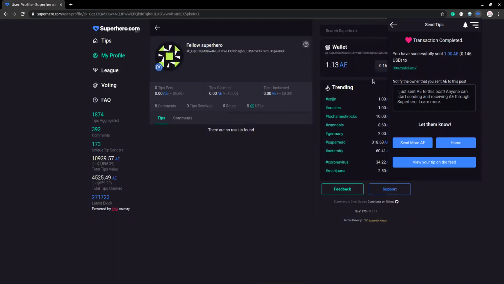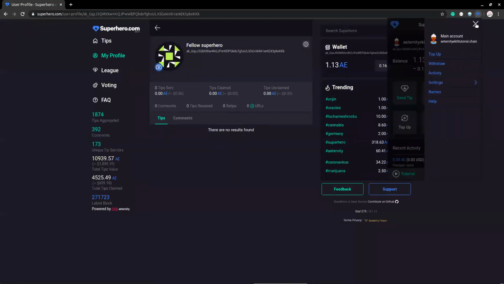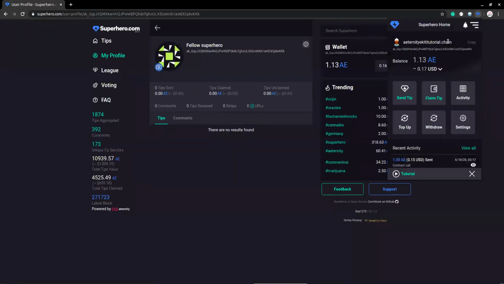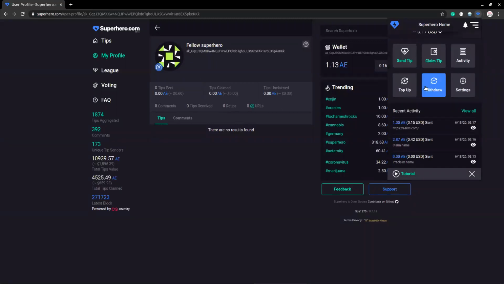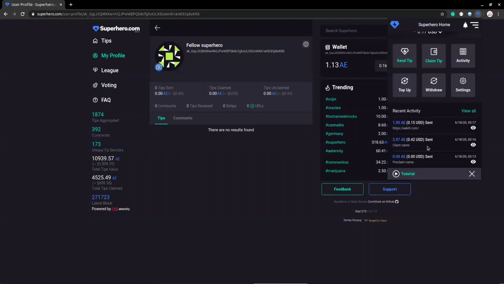Oh, this is to show us our transaction was completed. So I'm going to click on home. And as you can see, we have our .chain name now, aeternityekiti.chain, and we are good to go. So it is that easy to create a name. And as you can see in our case here, creating a name actually took 2.87 AE, while the proclaim took around 0.00 something AE.